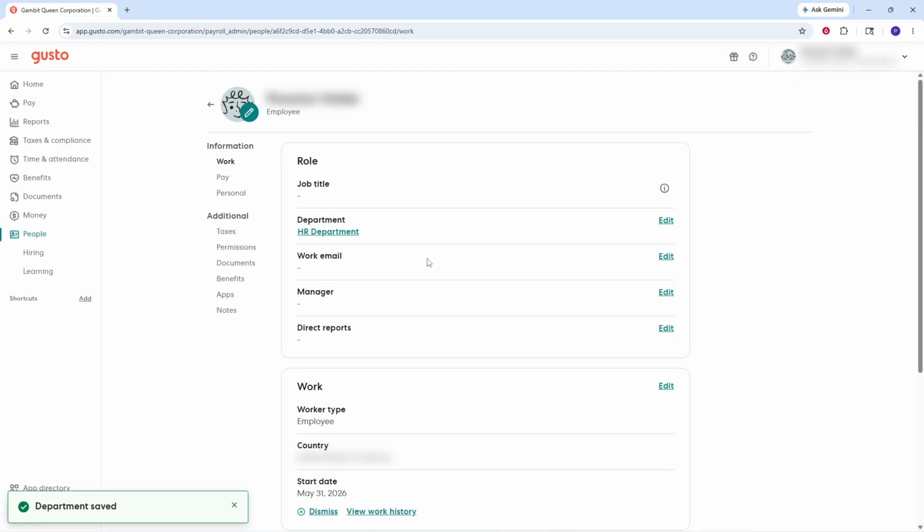Continue repeating this process for any additional departments you need. If your company has several teams, simply create each one individually and use the same approach to keep everything organized. It's a good idea to stay consistent as you go, so your department list remains clean and easy to manage.